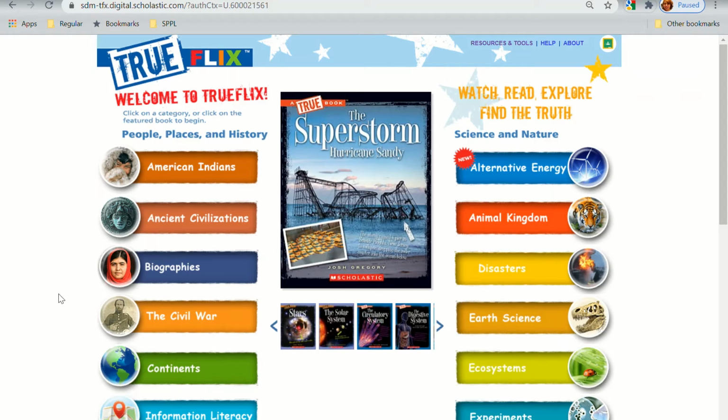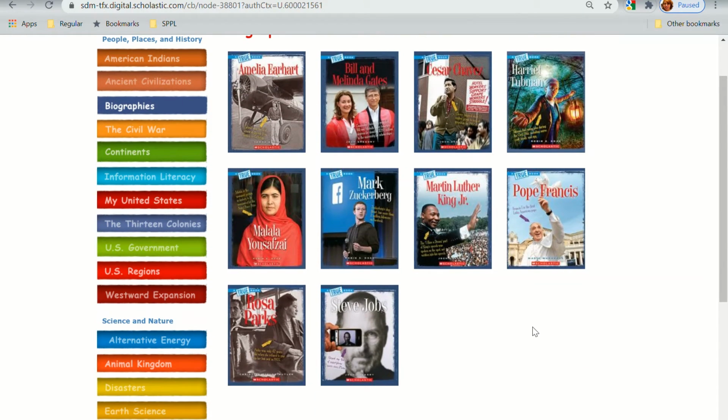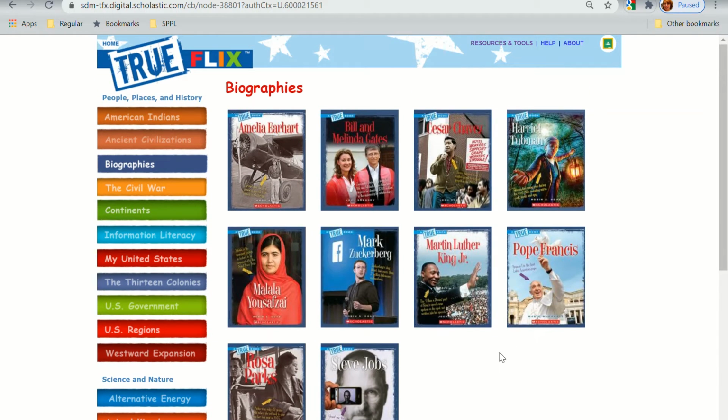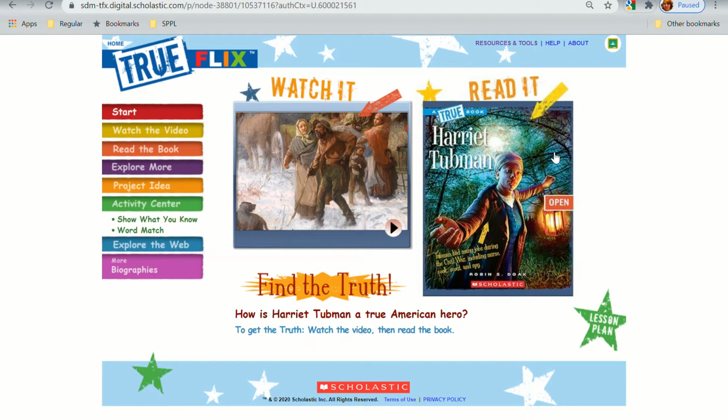So if we go into the people, places, and history, and we click on biographies, it's going to bring up all of the True Book series that they have for biographies. So you can see here that there are 10 different biography titles. And what happens when you click on one, so let's see, we'll do Harriet Tubman. And then it brings up this page.